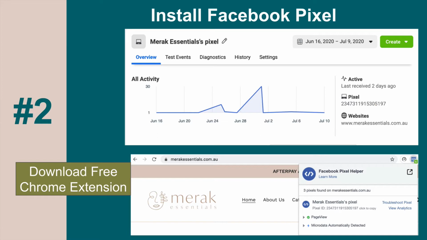Now, to check to make sure that you have a pixel installed on your website, you can download a free Google Chrome extension, and it is the Facebook Pixel Helper, and basically it just tells you if your pixel is active on your website or not. It's a really great little free tool to be able to just check your website yourself, and make sure if you're launching your site that you have this on here from the start ready to go.